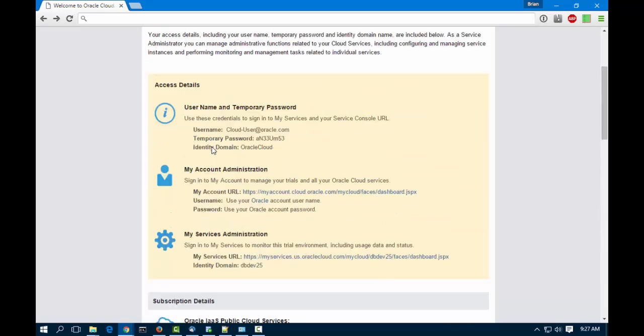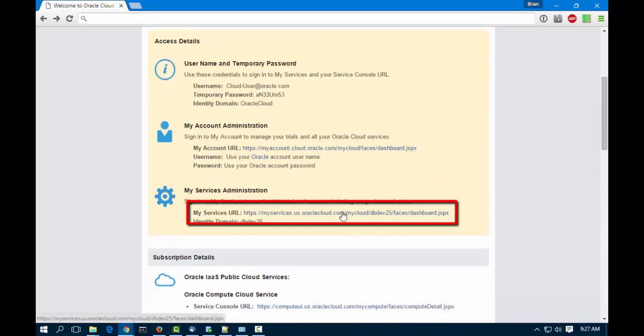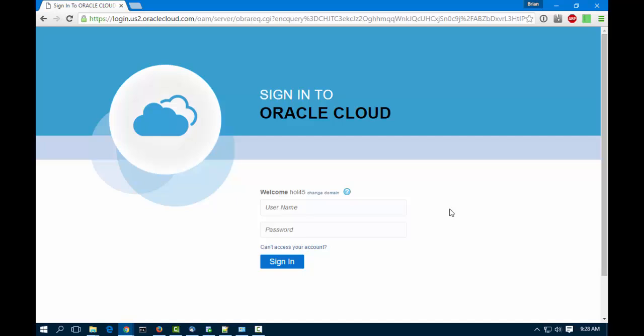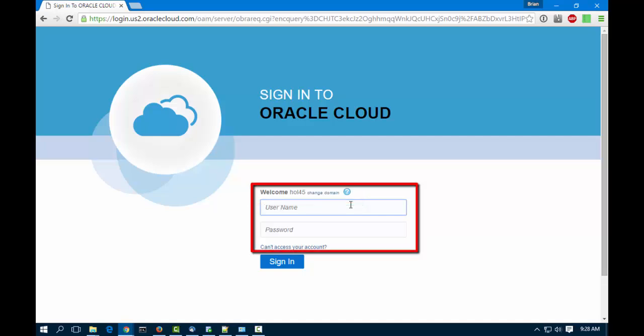So let's go up here and go ahead, everyone, click on this link under the My Services Administration, and that'll take you directly to the sign-on page. Now that we've clicked that URL, we come to the Cloud Sign-In page. You'll see it says welcome and the identity domain that you were given within your email, also what you chose when you asked for the trial. So go ahead and sign in here with your username and your password.